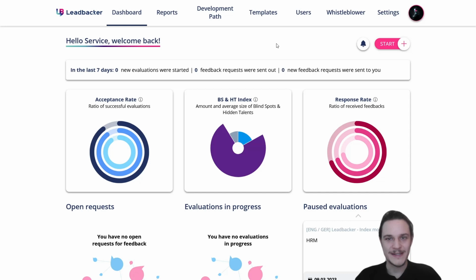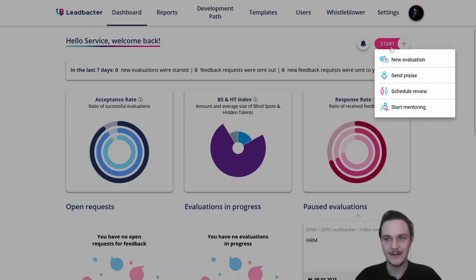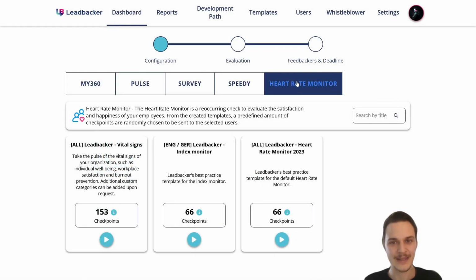When you want to start a new heart rate monitor within your organization, navigate to the dashboard, then click the Start button and select New Evaluation. Navigate to the tab Heart Rate Monitor and select the template you want to use. Please note that only users with the role Key User can start heart rate monitors.